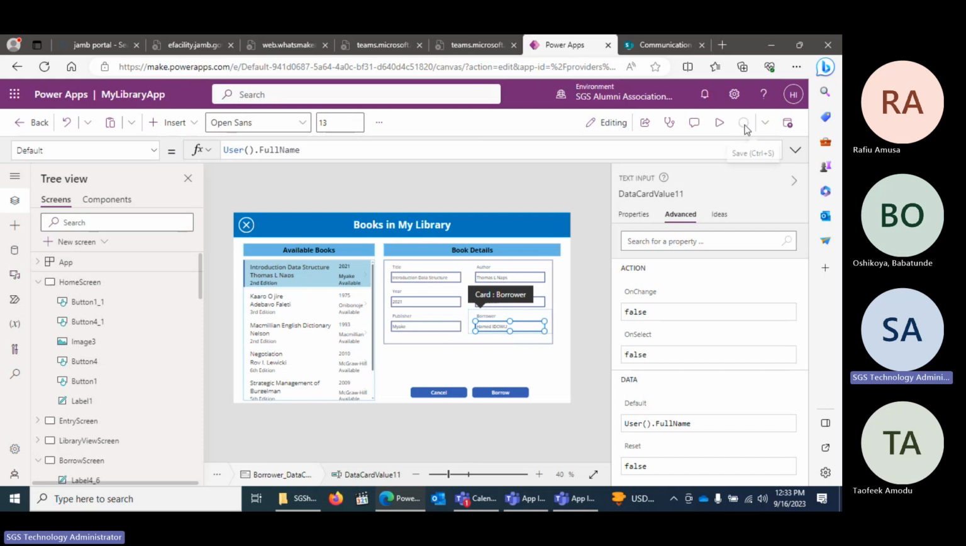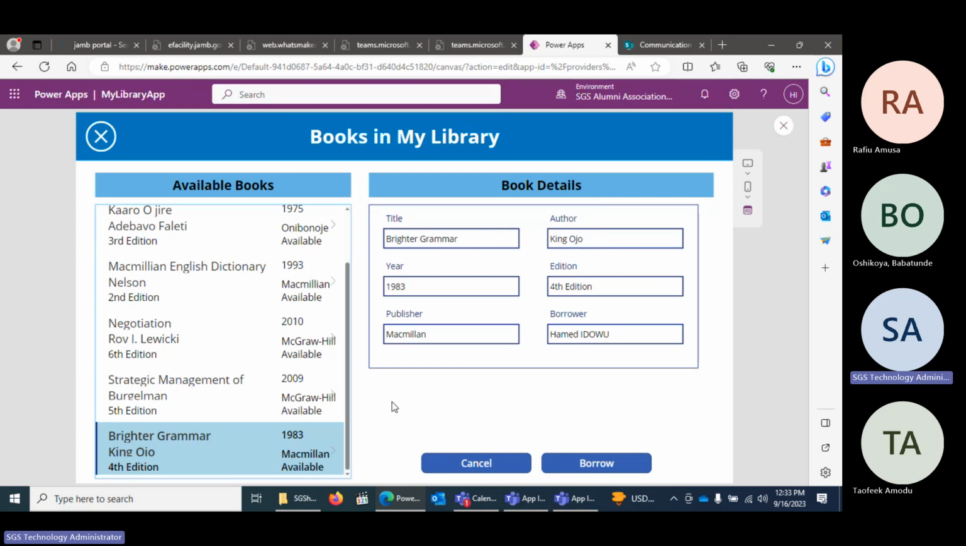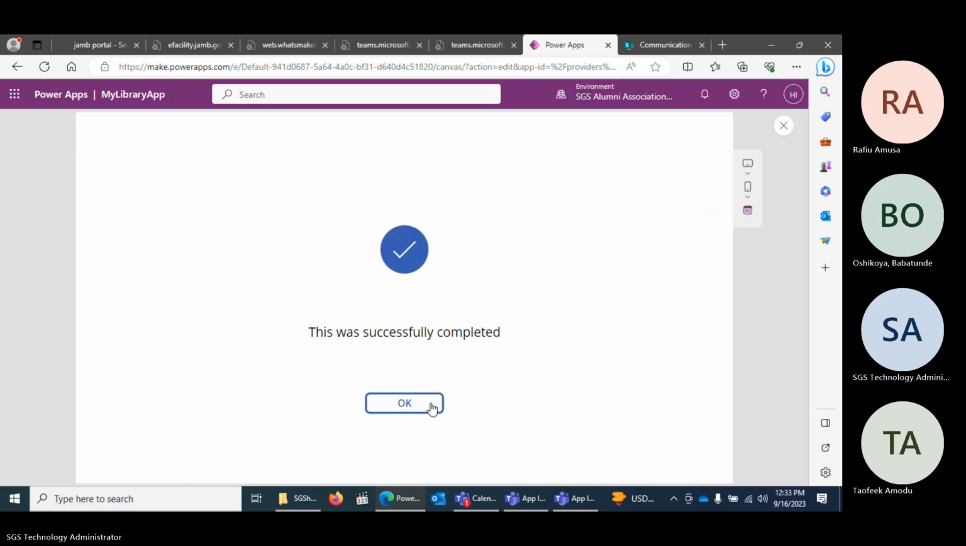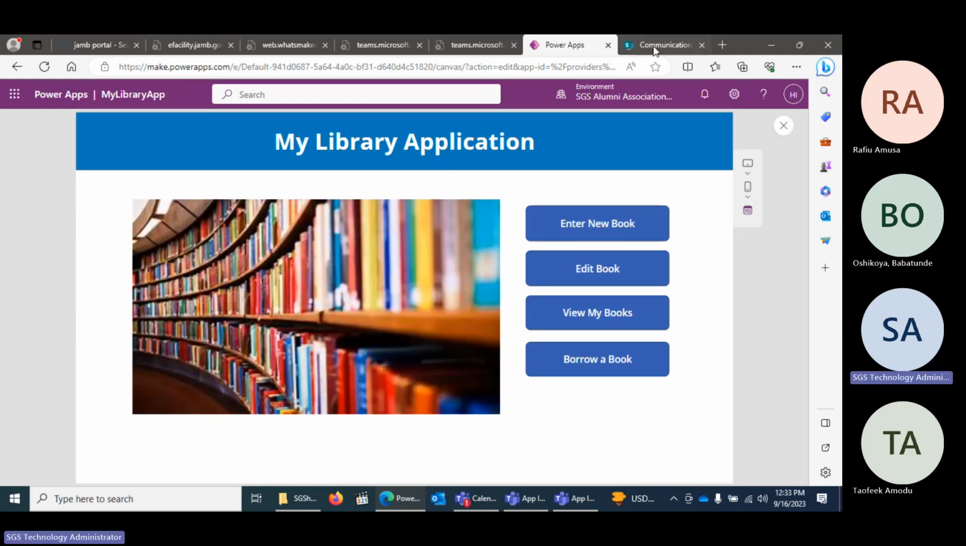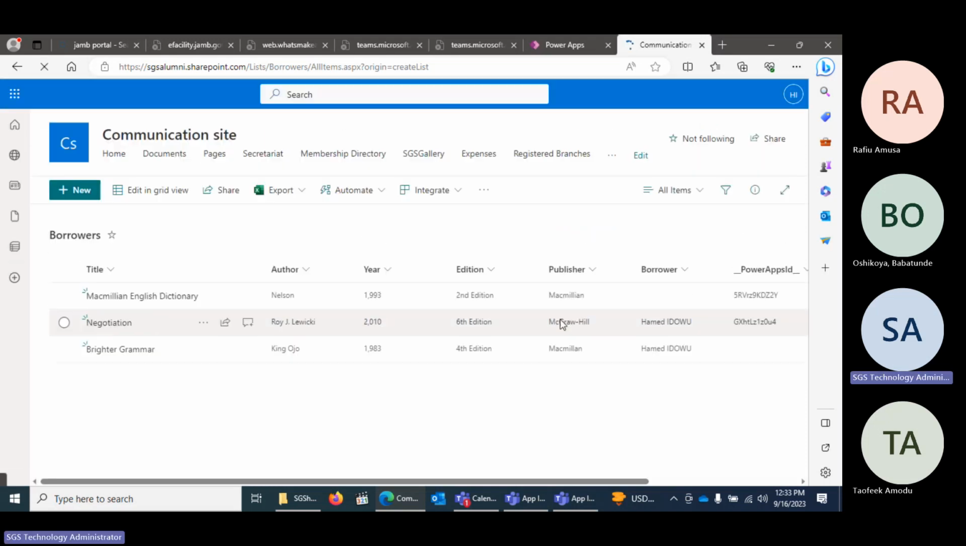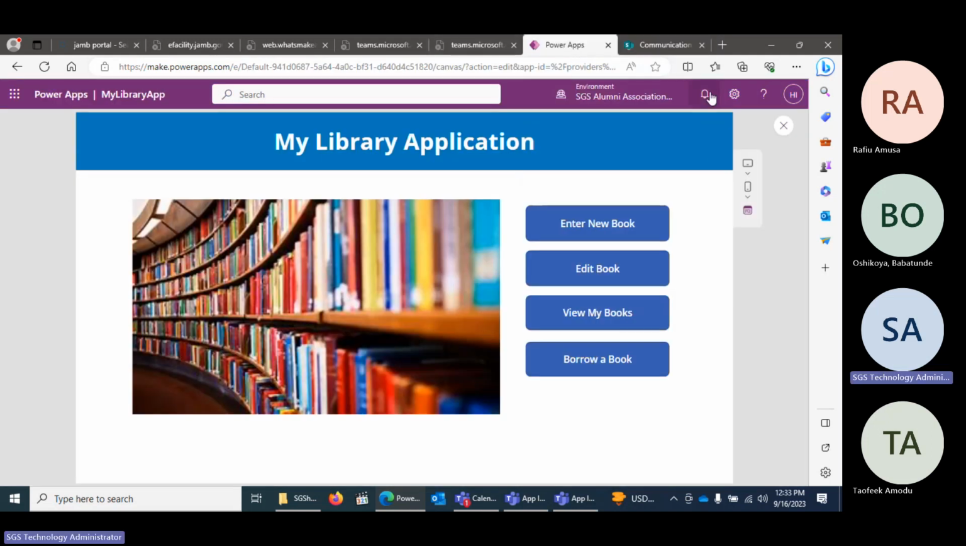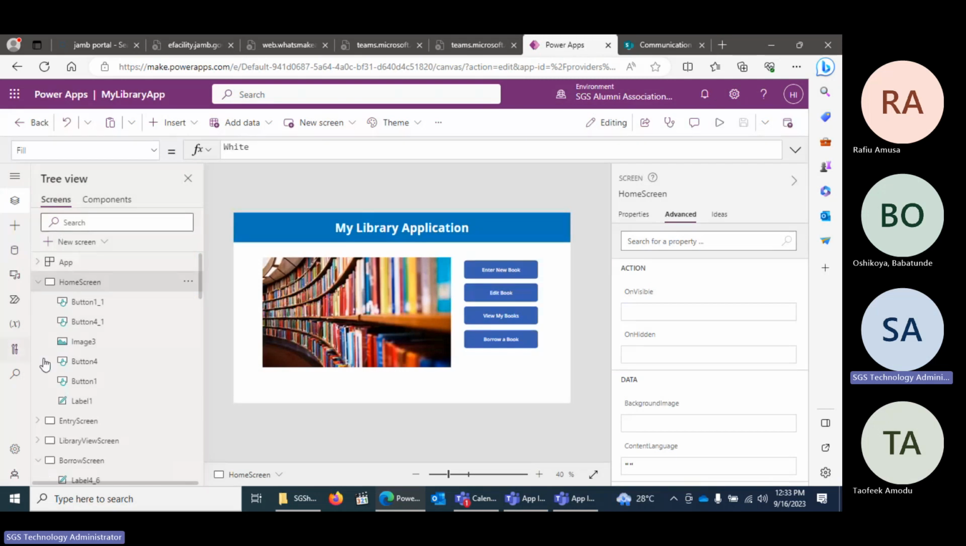Okay, let me see if I run this. Let's see if it will go into the SharePoint. Let me take this one, Brighter Grammar. I borrow. Let me see if I refresh this. Yeah, I have Brighter Grammar. So we have directed our app to our new database, which is now SharePoint.